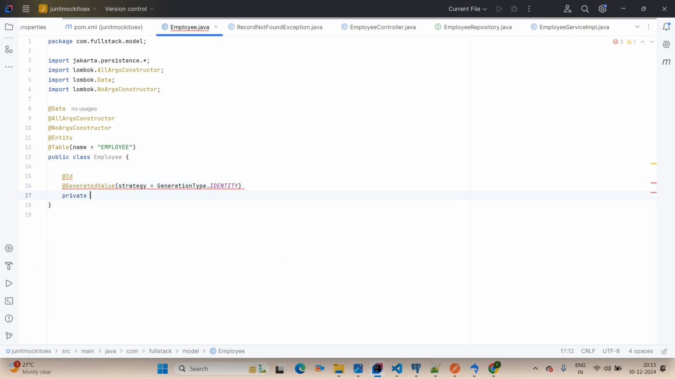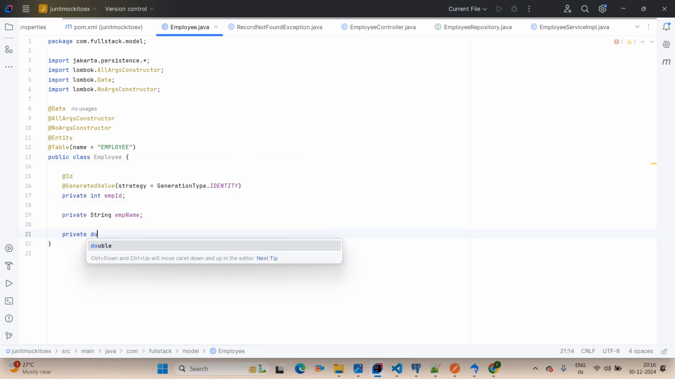You can simply consider that I am adding private int empId, private String empName. I am just adding one more field here, private double empSalary. In my case I am just adding three fields, but if you have time, you can add any number of fields like Aadhaar card, PAN card, email, password and those.